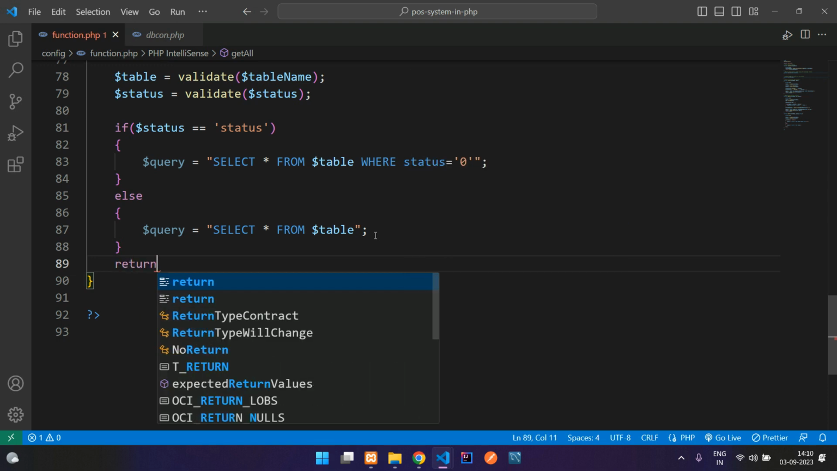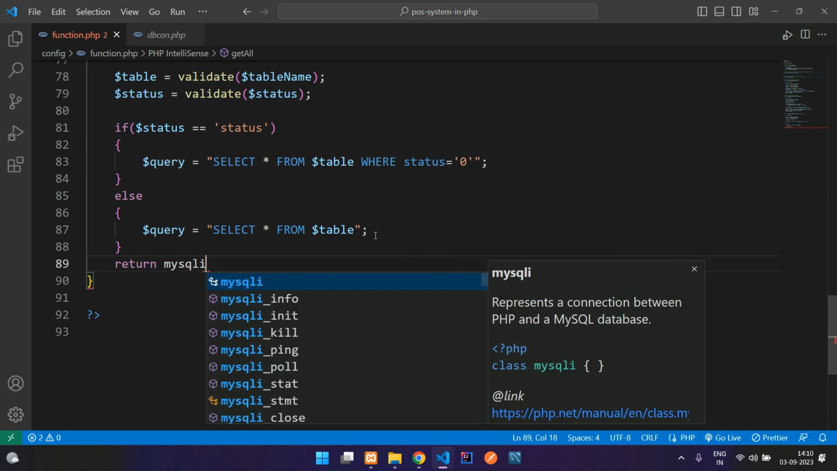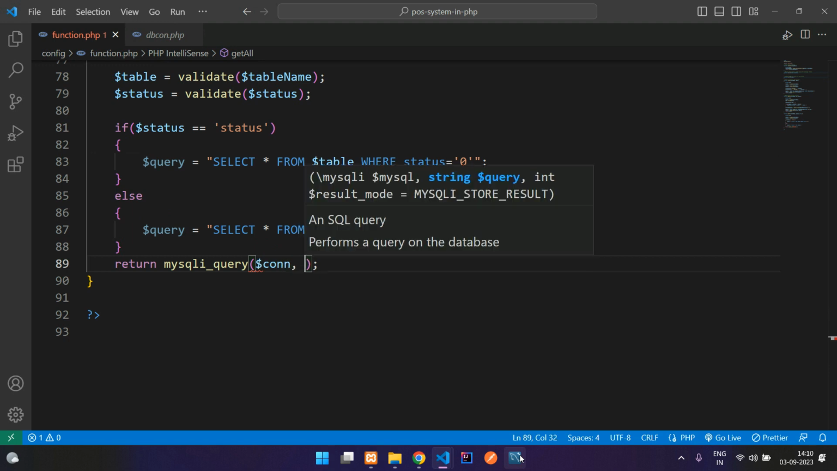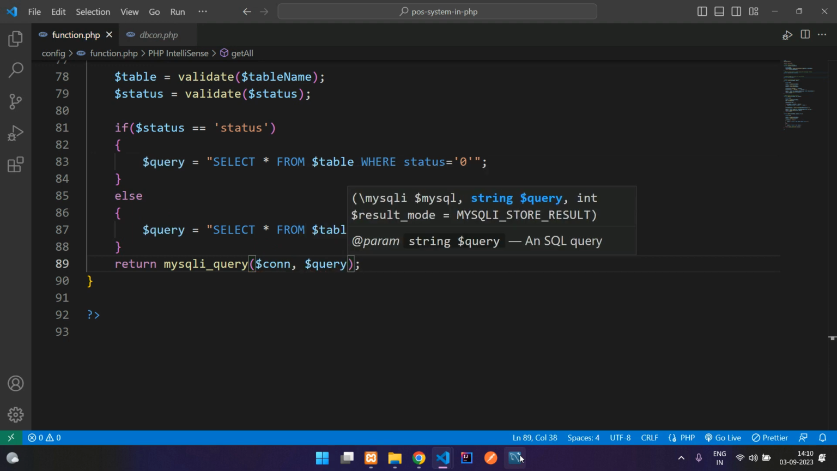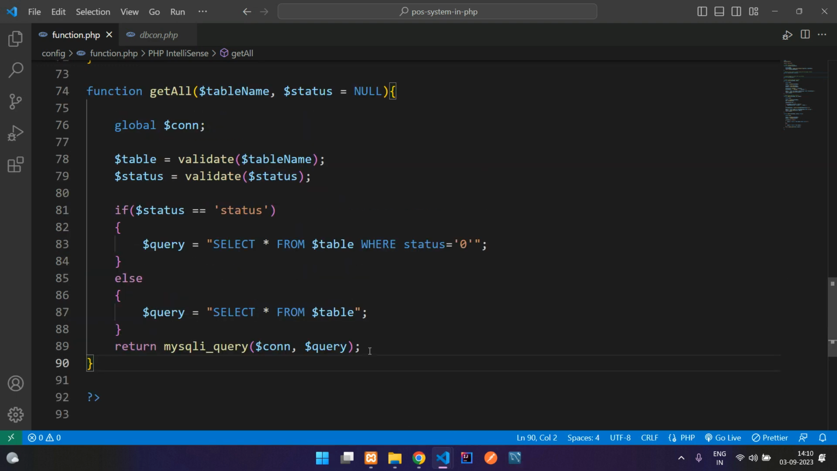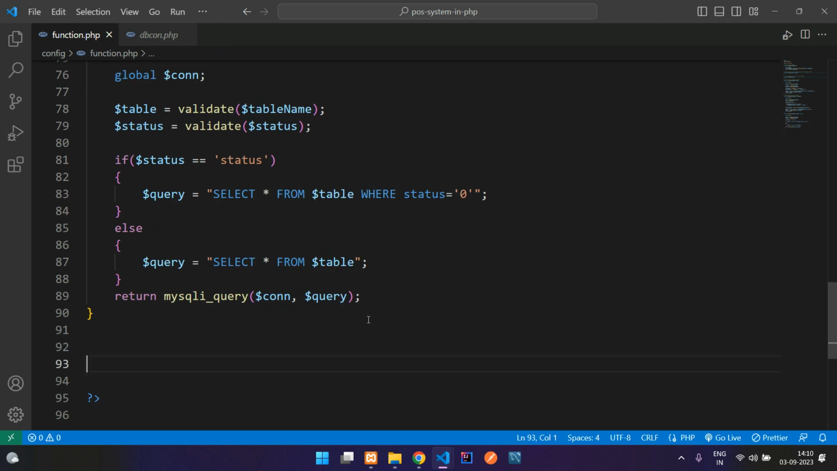And now let's return and execute the query. So these are my two queries, so anyone we can execute. First give the database connection and then your query. So whatever result you get, you will just return that and you can utilize in the front end side, as simple.